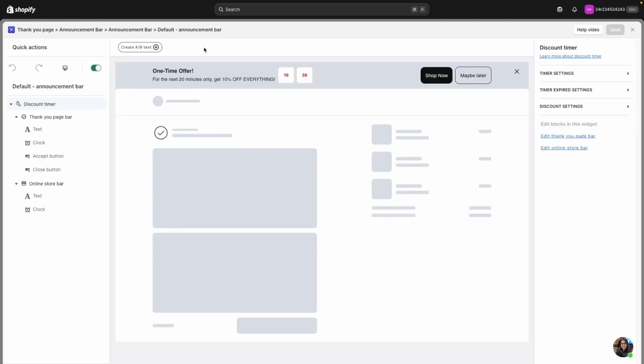Currently, the announcement bar exists within the discount timer widget. So if you go into the discount timer widget here, you'll see a number of settings on the right. I'm not going to go into detail about this here because there's a separate article and a separate video on the discount timer. And if you do want to learn more about any of these settings, you can click learn more about the discount timer, and that will go into all of these settings here.